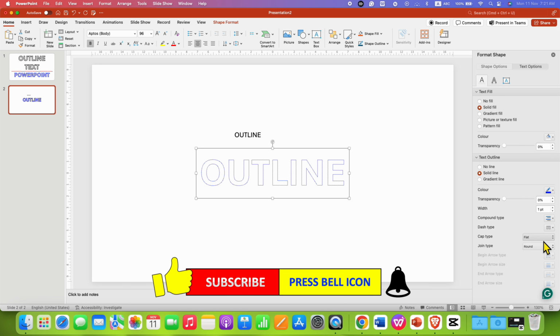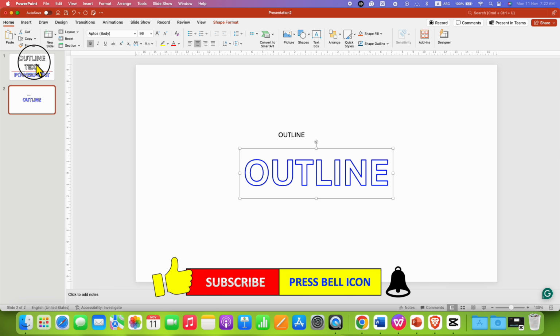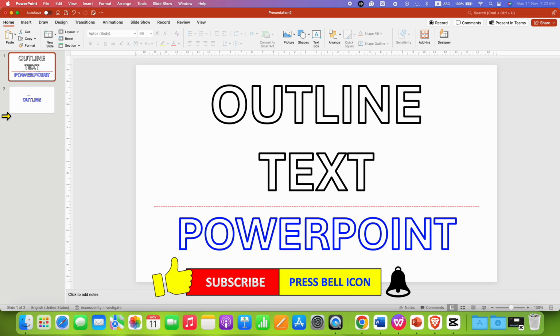If you want to change the thickness of this border, you can enter the width, for example 5, and as you can see now the width has changed. You can, for example, reduce the width as well to make it appropriate. In this way you can outline text in PowerPoint quickly.